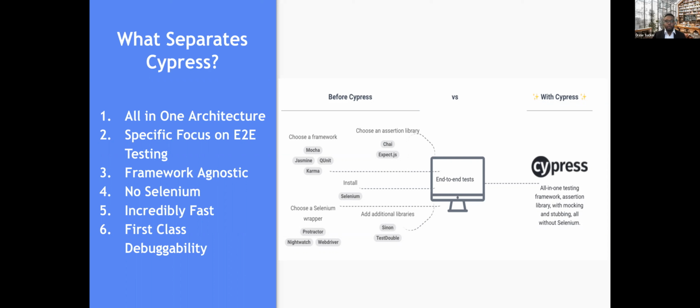First, we needed a framework with an assertion library. And after that, we needed to install something called Selenium with a wrapper for that. And if needed, we had to install additional libraries and tools that would be vital for our testing flow. But that was too much. So with the Cypress framework, we only need to write a test flow in JavaScript, and the test can be executed without adding any hassles along the way to actually achieve those test results. And this is all because of Cypress's ability to offer an all-in-one architecture solution.